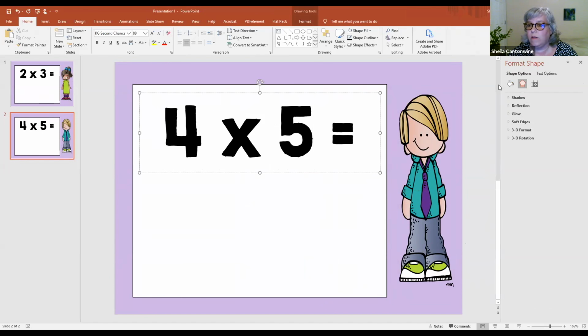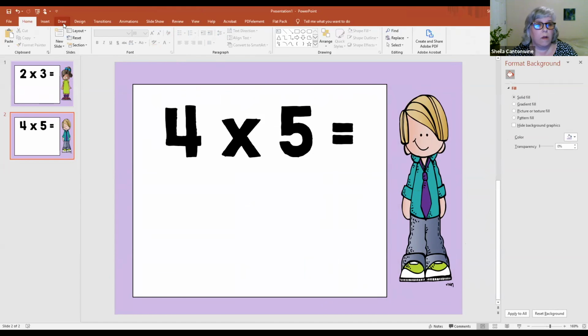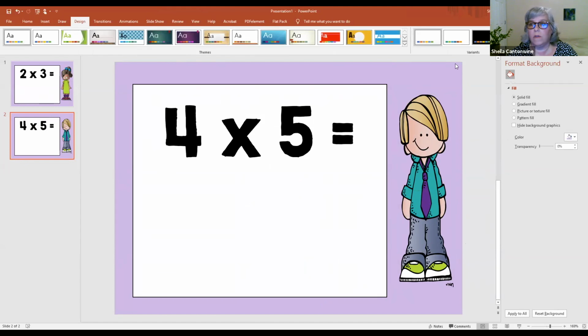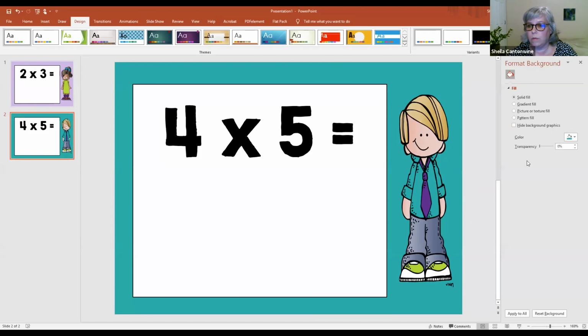And then I would want to change the background as well. So I'm just going to choose Design, Format Background, and I'm going to use the eyedropper to pick up this light blue. All right. So that's how I design my boom cards. And I basically would make 24 to 36 boom cards in PowerPoint.